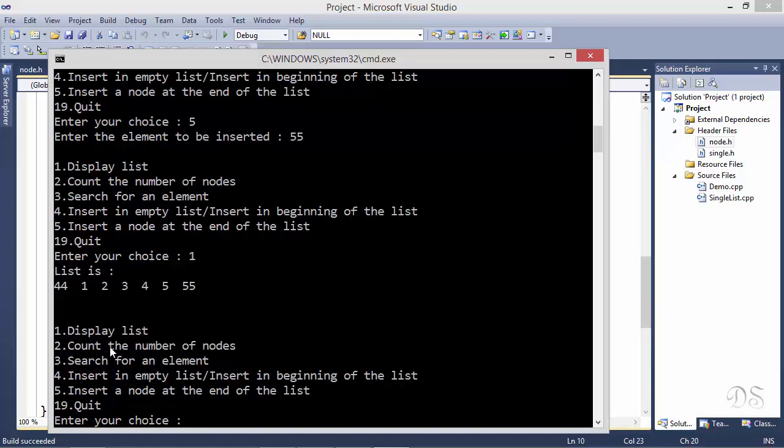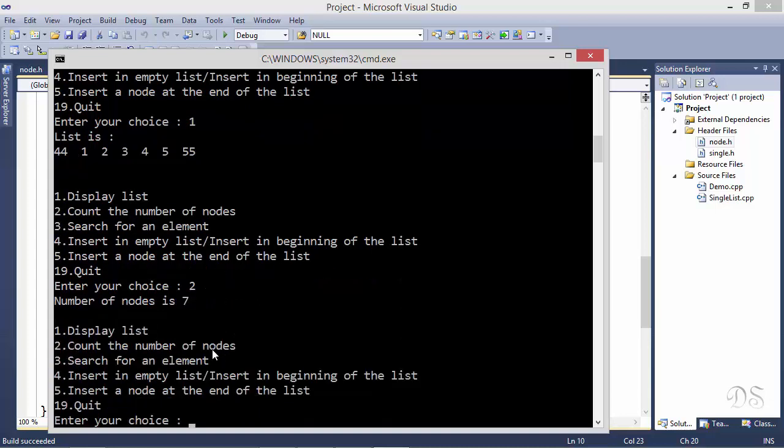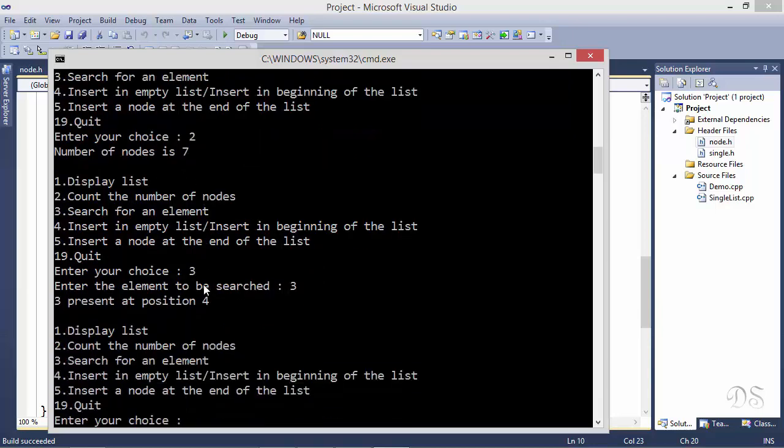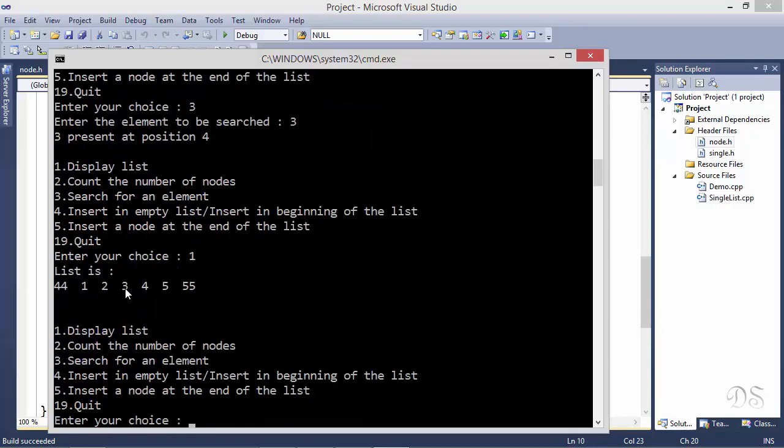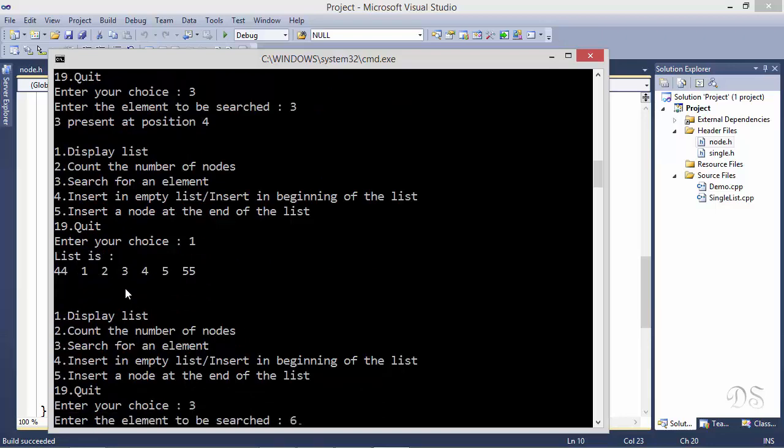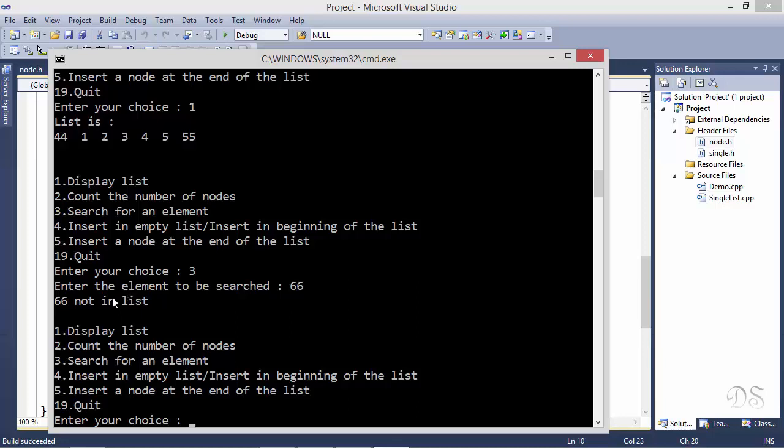Now let us check our count nodes function also. So we choose option 2 and we can see that the number of nodes is 7. Let's check the find function also. So we choose option 3. 3 is present at position 4. We can see 3 is present at position 4. We'll enter an element that is not present in the list and it is displaying that it is not there in the list.